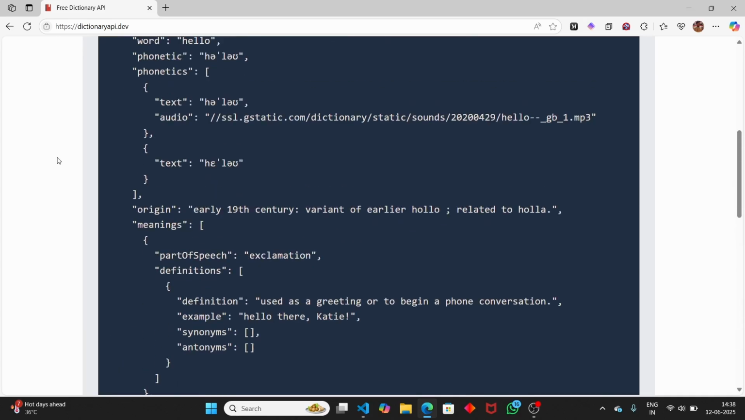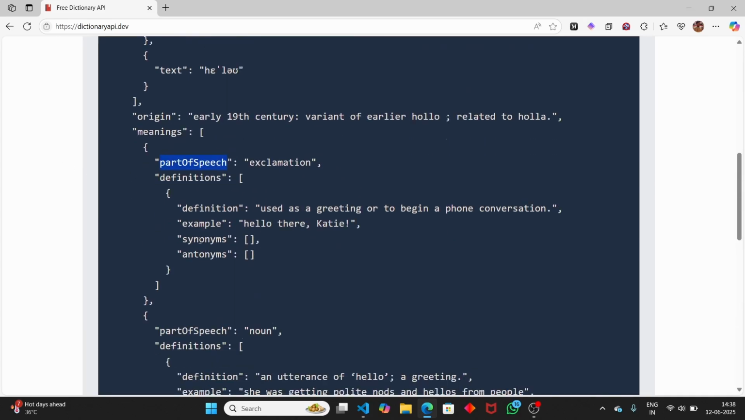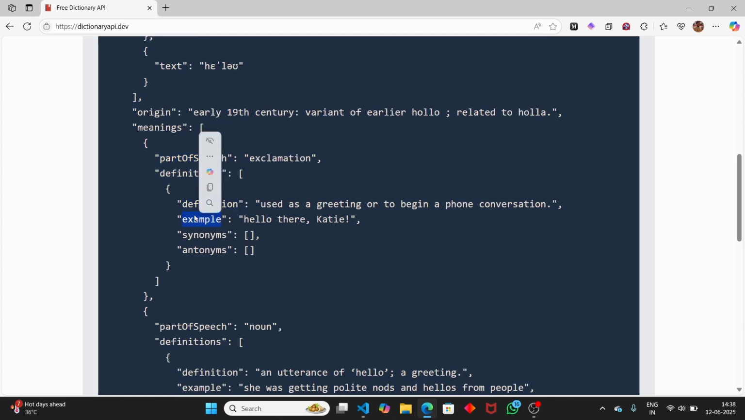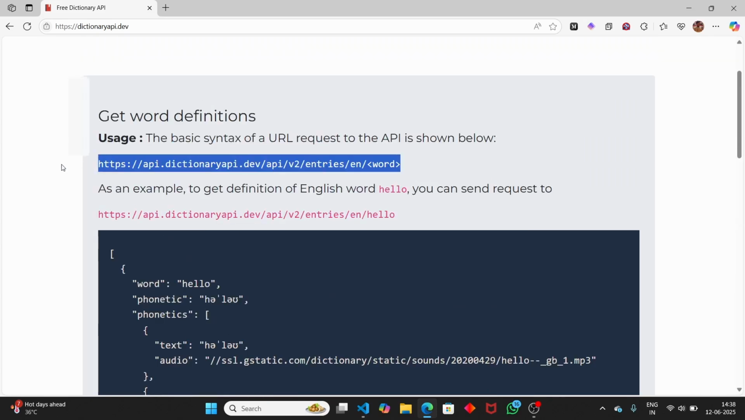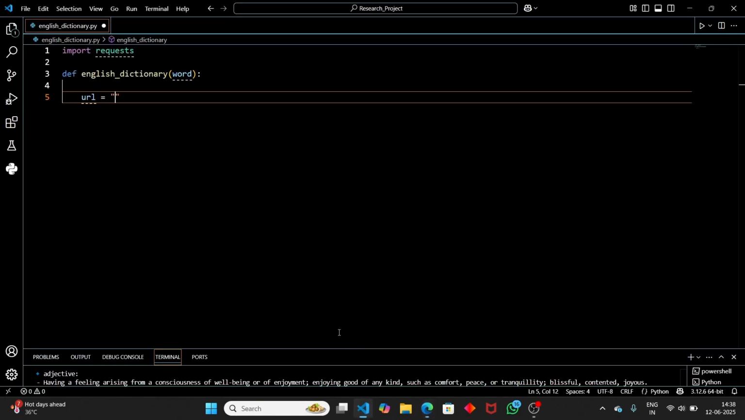We will get the sample output in this format, but don't worry, we will format it. You can see we have the parts of speech. We also have the synonyms. We have lots of options here. So this is the URL. Let me copy this URL and paste the URL here.